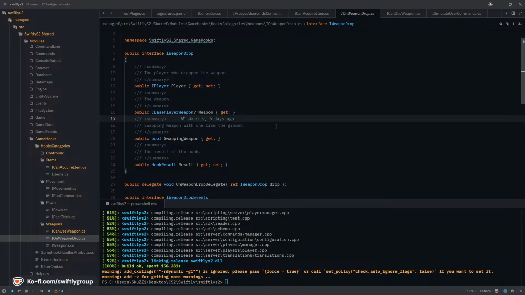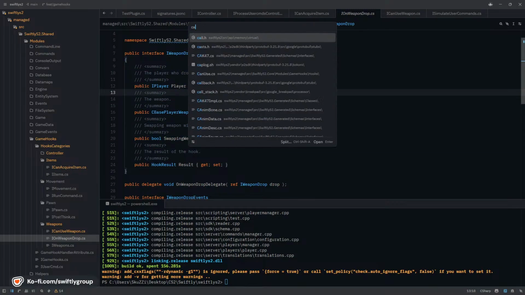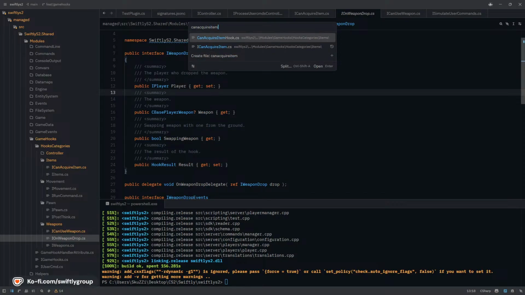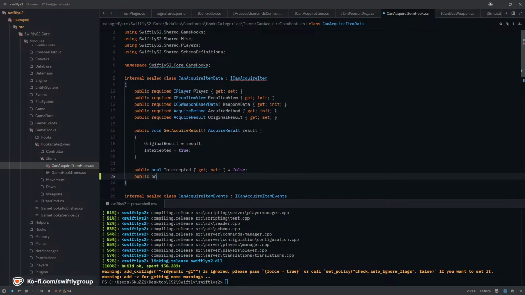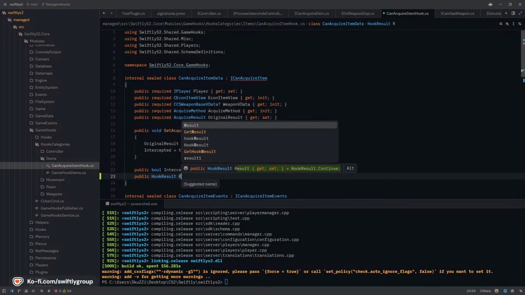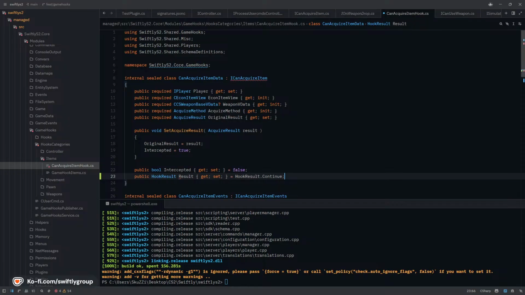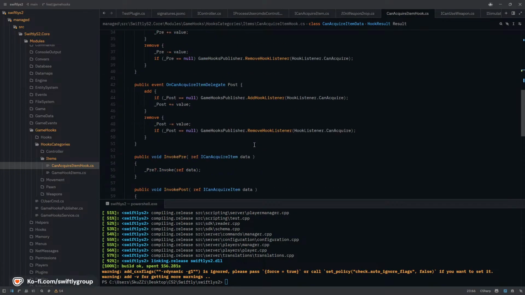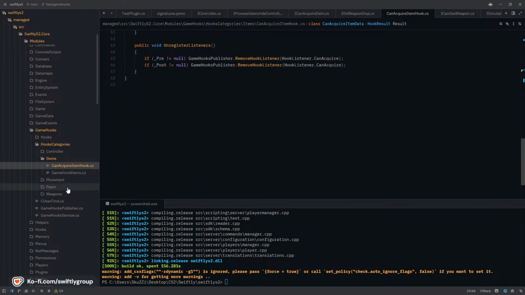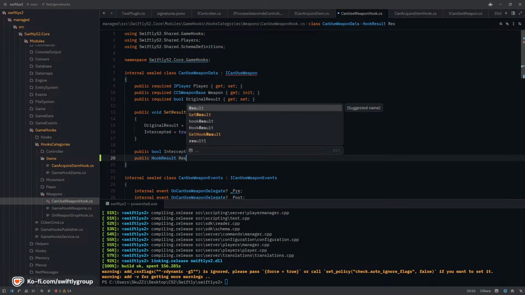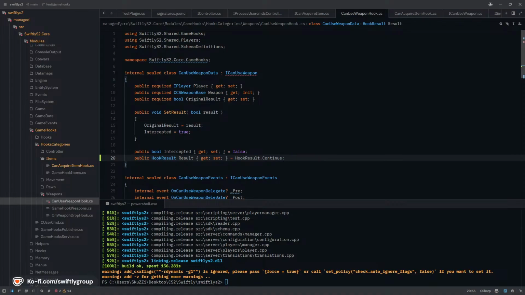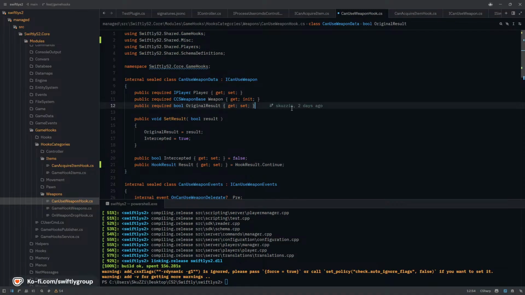So, let's see. I can acquire item. Public hook result, yet set equals to continue by default. This is not where we handle it. Public hook result yet set equals to continue. And of course I need to import it. Perfect.